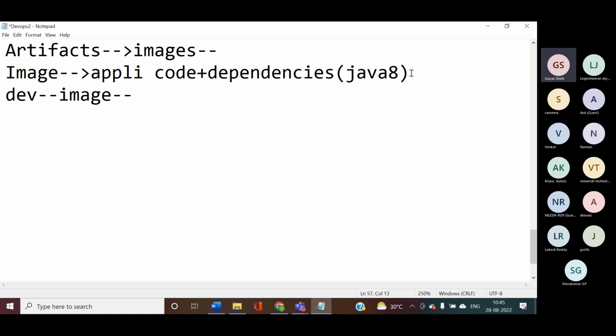As this image has all the dependencies, there is no chance of failure for my application. Java 8 I included in my image itself, so my application will run seamlessly. I can deploy my application without any issues in the dev environment.